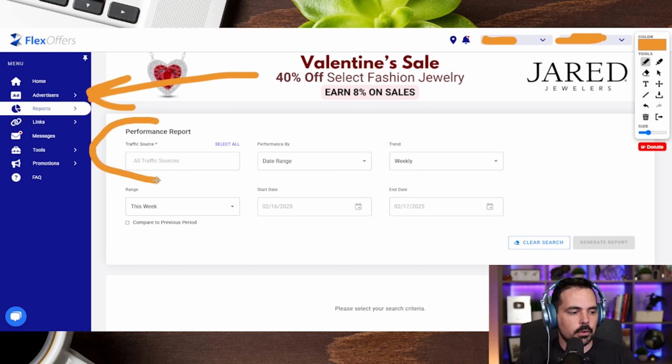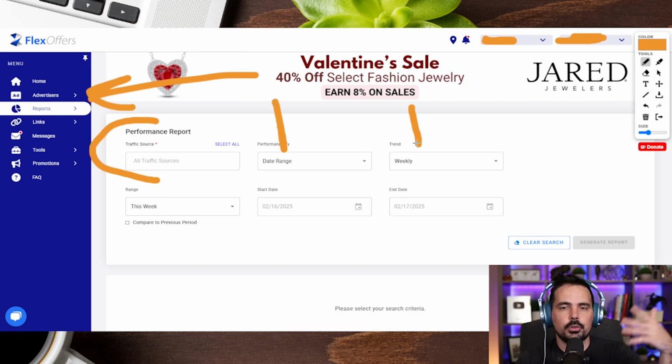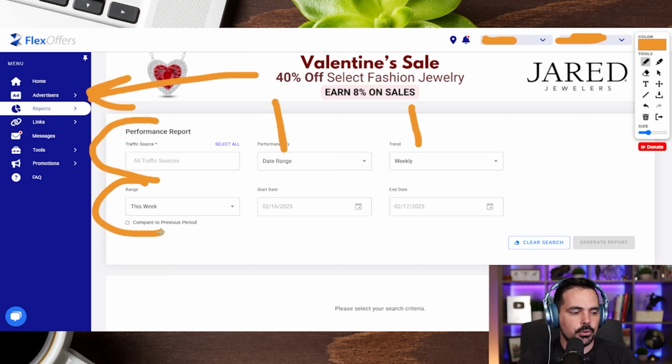So here, first and foremost, it's almost like a filter system. You can choose the traffic sources either by one of the companies or one of the ways you reach out to people, or you could do all of them. You could choose a performance range, the trend. You could do weekly, monthly, all that. You could do the range, which is this week or last week or whatever, and then your start dates for that. And then you can go ahead and generate a report, and I'll show you what that looks like.